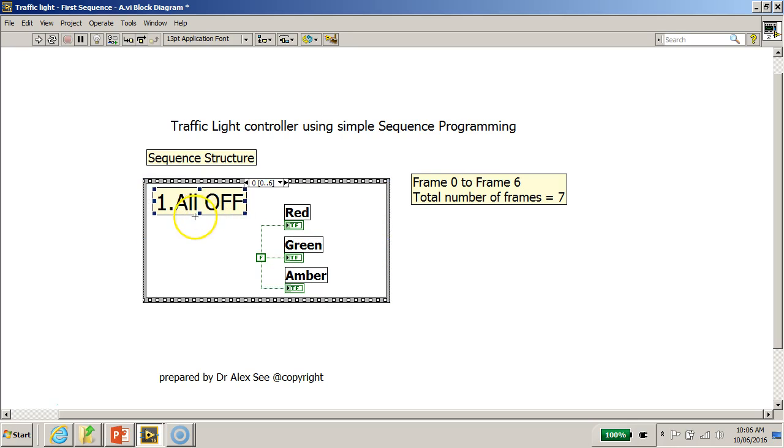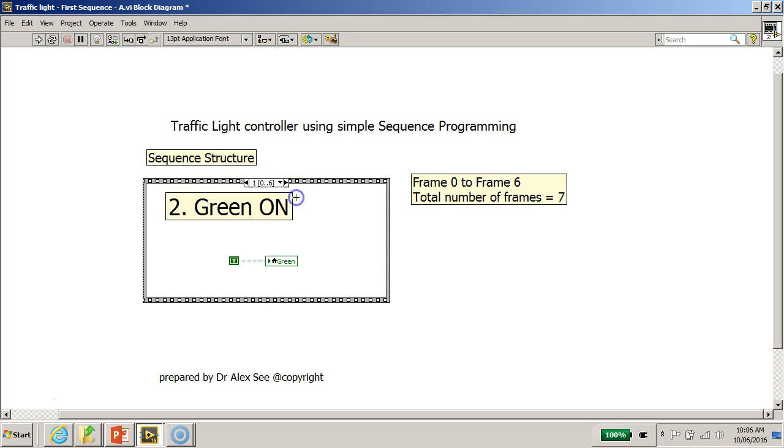So in the first sequence, we have the all off frame. We have wired a false constant to the 3 LEDs, the red, the green, and the amber. So in the first instance, we switched off the LEDs. Let me show you the next frame, frame 1.